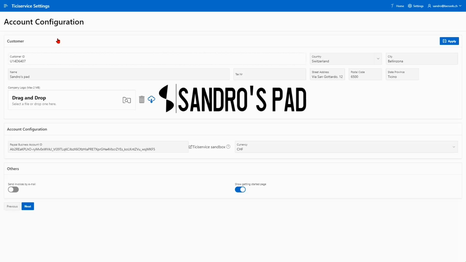You can enter your full address, upload your logo, define your PayPal business ID, which, for instance, allows you to receive payments with Check and Go. It is also possible to define your main currency and activate this 5-step guide using the dedicated switch. In this section, you can choose whether to receive Ticiservice invoices by email or only view them in the billing menu.